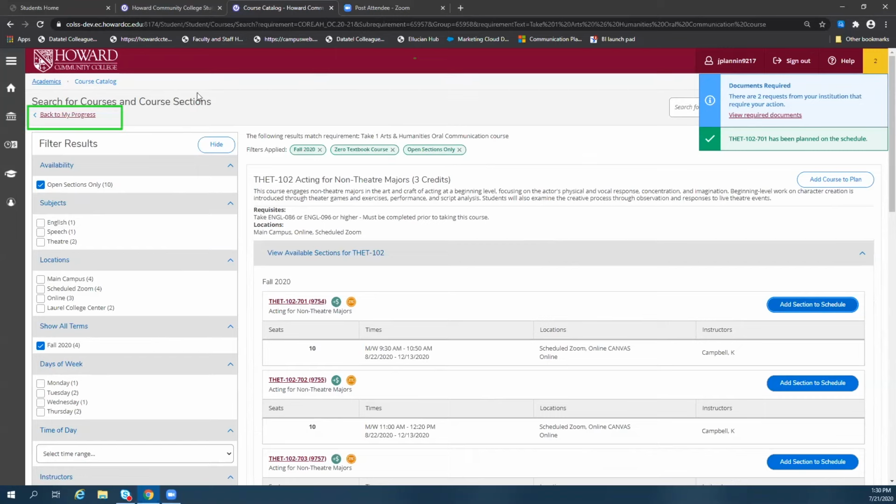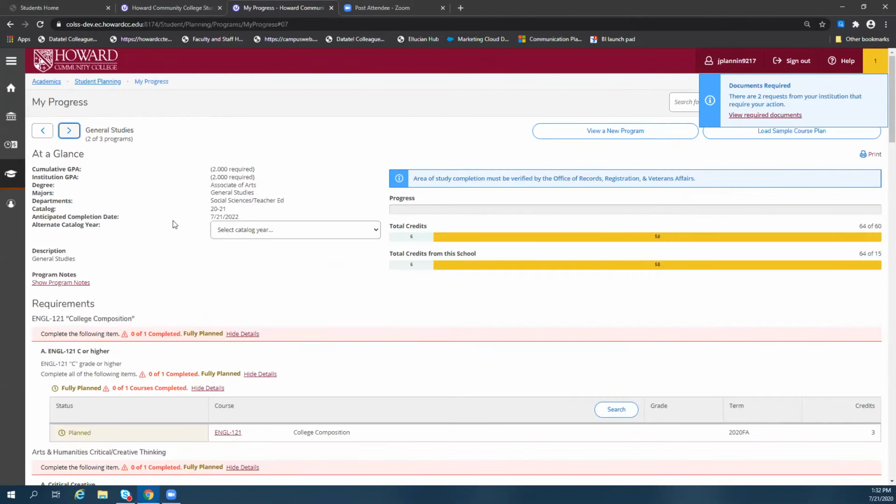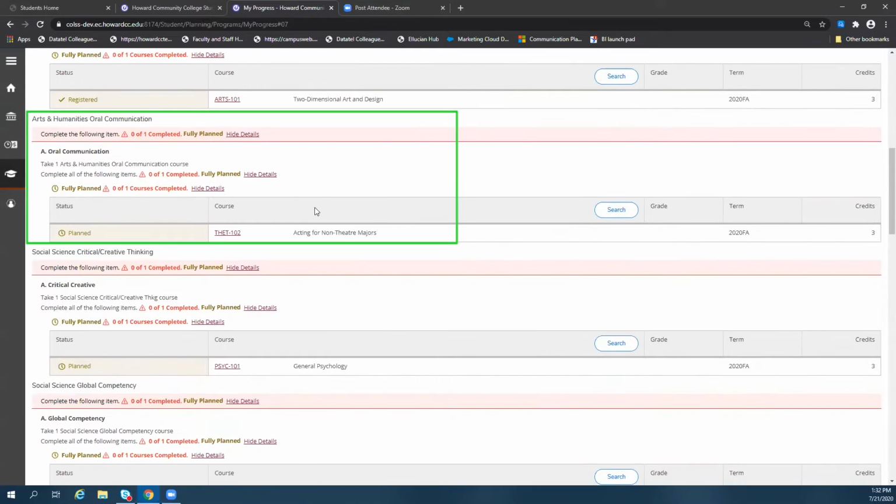And then if we go back to My Progress, after adding Theater 102 to my plan, I'm going to go back to My Progress and look at the General Studies program. And you can now see that Theater 102 has been added to the progress bar under Arts and Humanities Oral Communication.